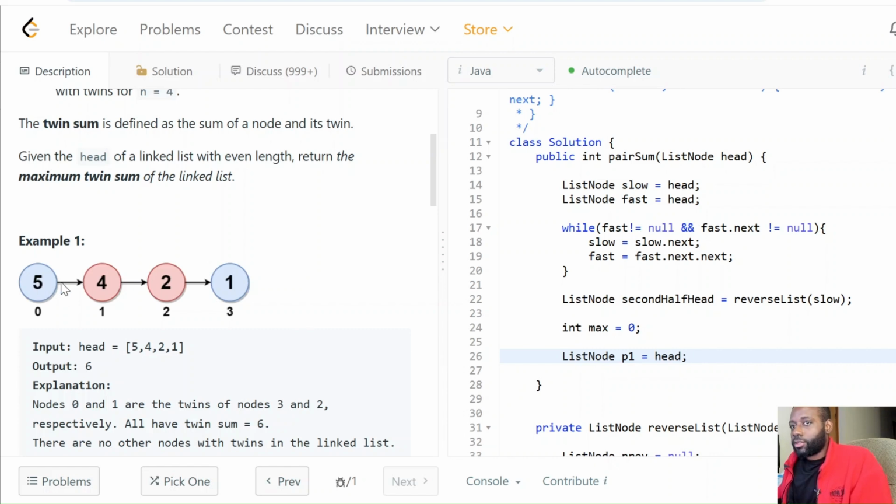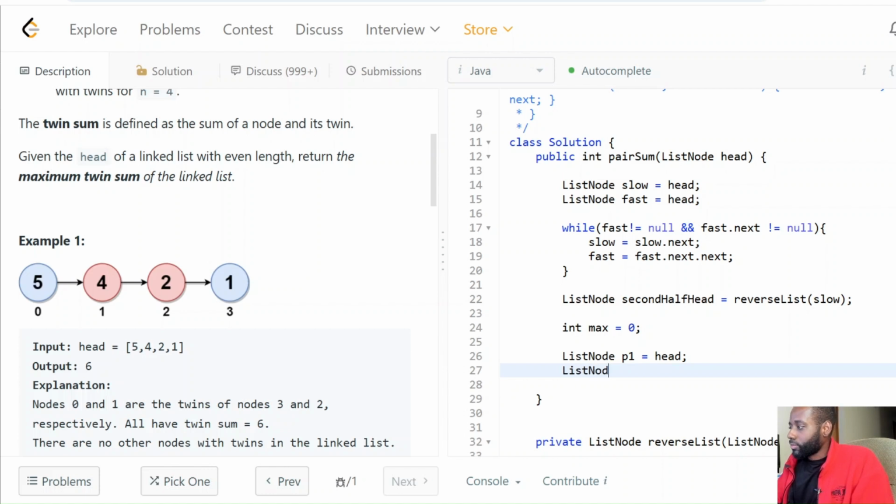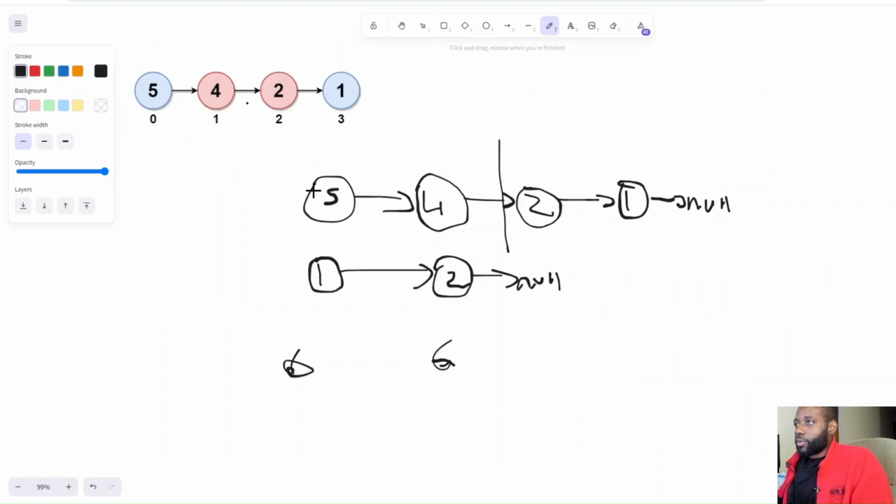And then now P2 equals the second half head, which is the second one. So now P1 points to here, P2 points to this one, so the reverse. And then it's a one-to-one mapping, guys, as we go through the list.